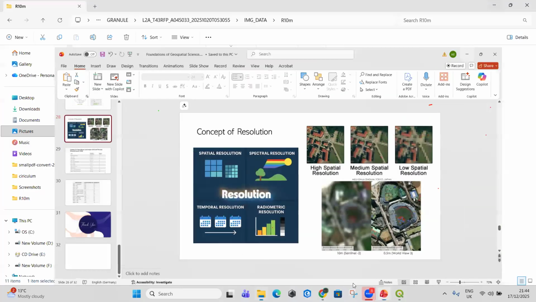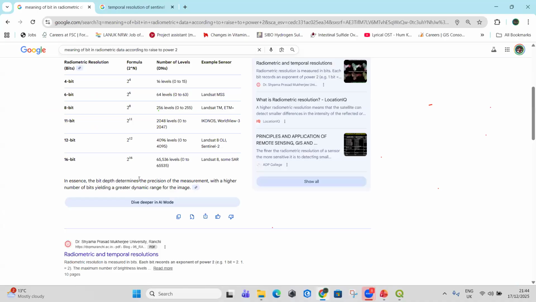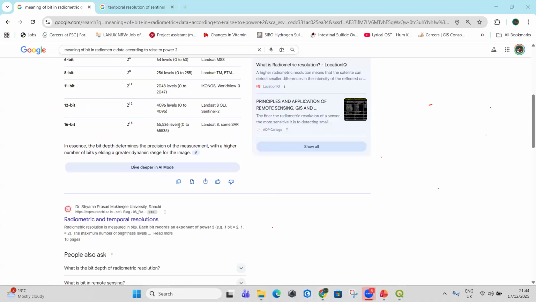So just imagine this one thing. The computer that we are working on, my computer is 64-bit. Okay. So just imagine 2 raised to power 64. That is the amount of colors that my computer can differentiate in a single band. So that is a very big achievement of us humans. Okay.